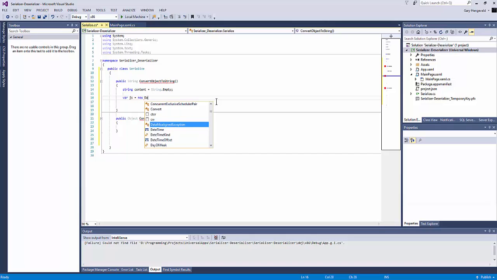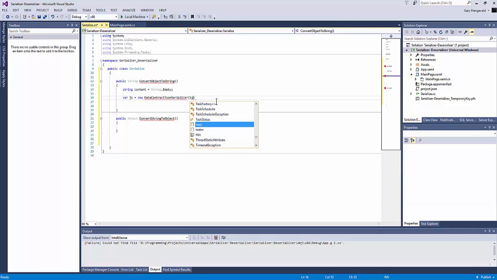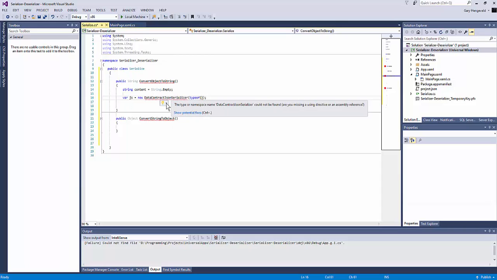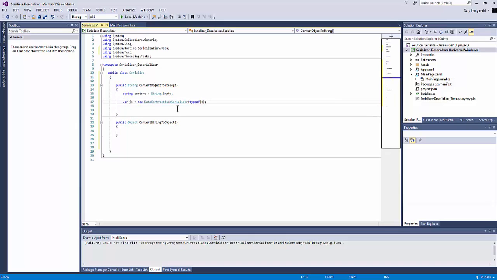Now this is going to throw you for a loop here at first, but it's a DataContractJsonSerializer, and this is going to be the type of our object. The first thing we need to do is this is red, and if you click on the using thing, it'll give you a using statement for System.Runtime.Serialization.Json. So we can add that, and that'll take away your red line.